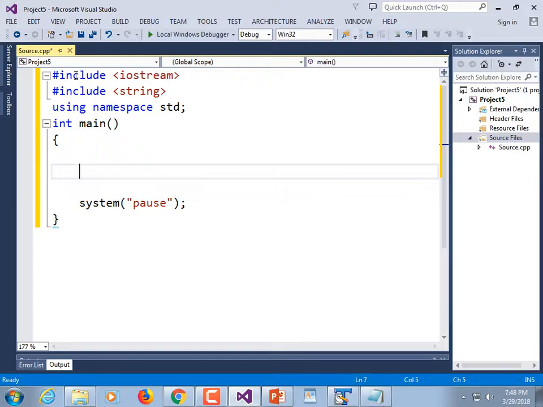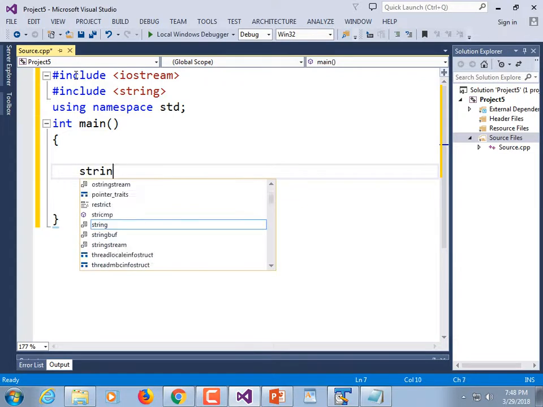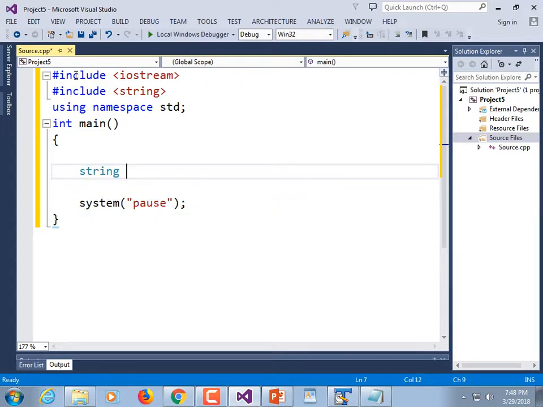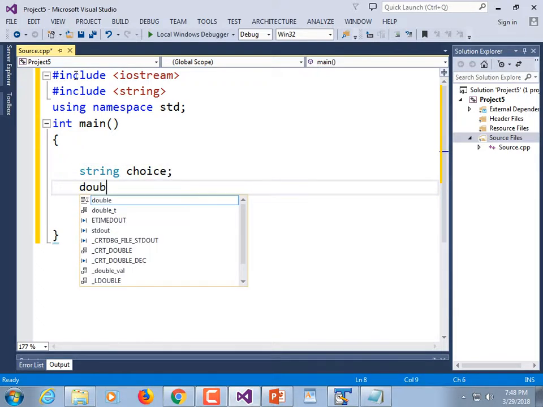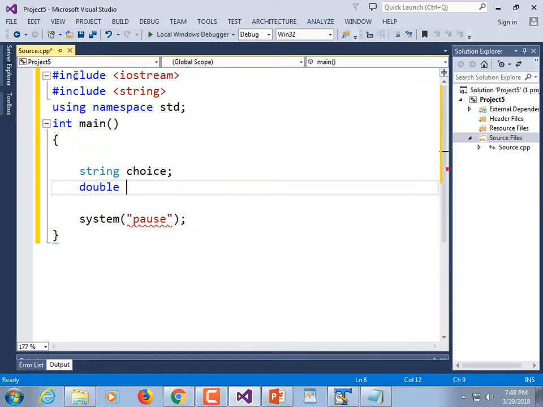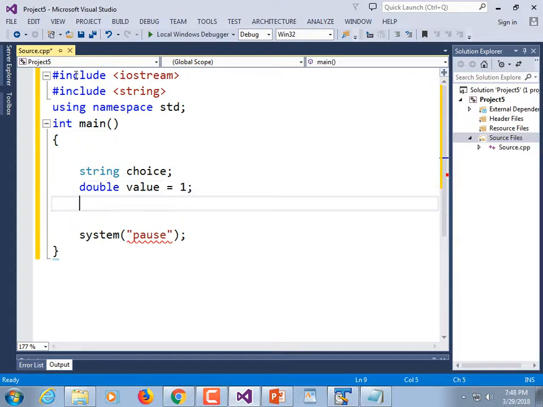Now I'm going to go ahead and structure this as a loop to begin with, rather than go to the end and then say, oh, we should have made it a loop. So what we're going to do is let's create a variable that's going to hold our input, string, and let's give it a good name, choice. And let's give ourselves a starting number. But I'm going to make it a float or a double so that it can go down to fractional parts. And I'm going to call it value. I'm going to start it off at 1.